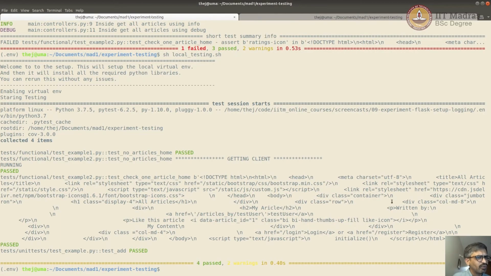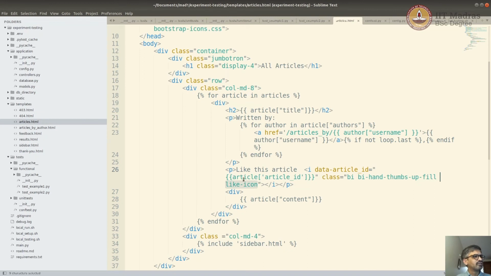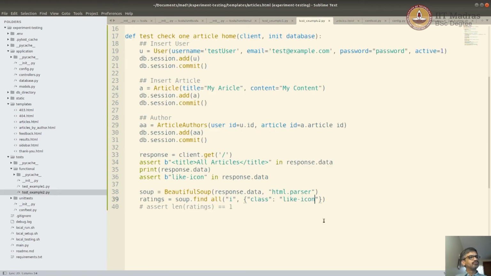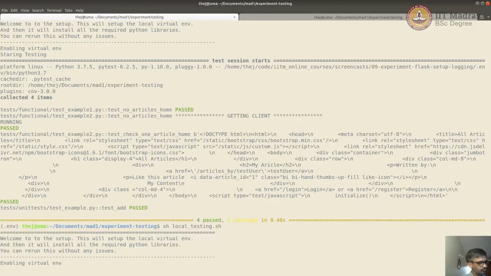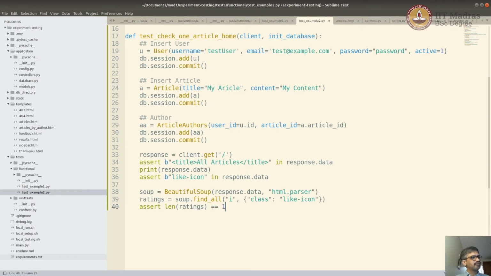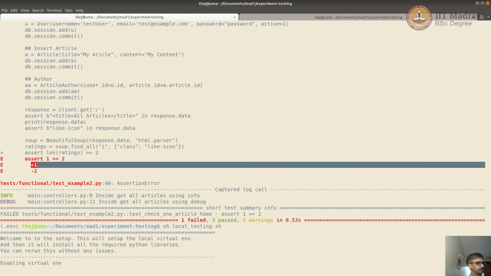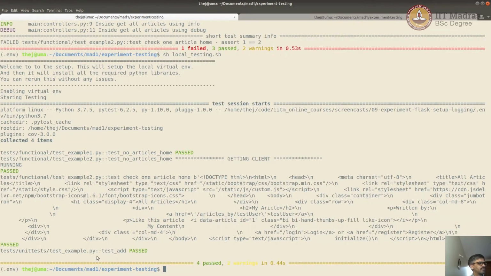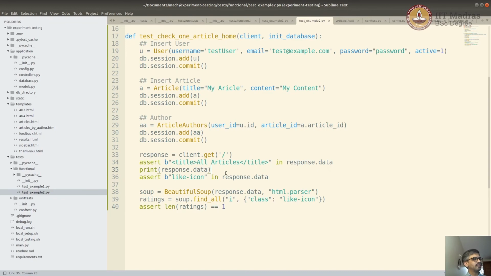Basically it should return only one, because if you see our template, it iterates over the articles, and if there's only one article, there will be only one like icon i tag. So I'm asserting the length of ratings is equal to 1. If I put 2, it will fail. Let's see first. Yeah, it's actually returning 1, which is the correct answer. Okay, it passed. I'm just going to remove the print so it's much cleaner.